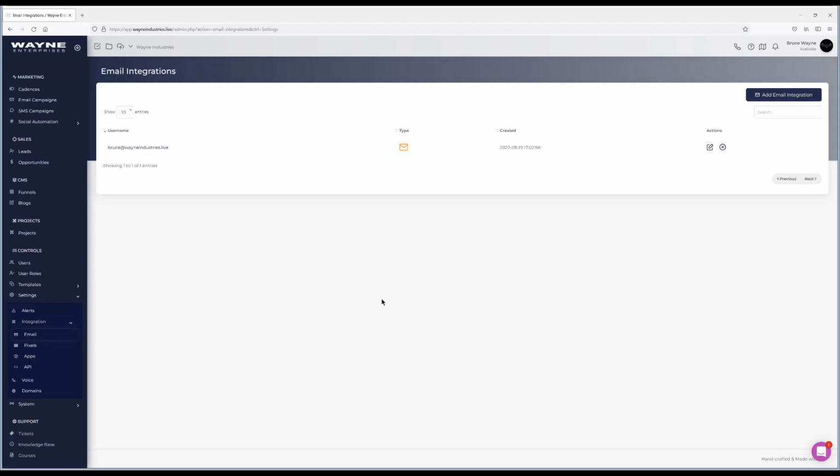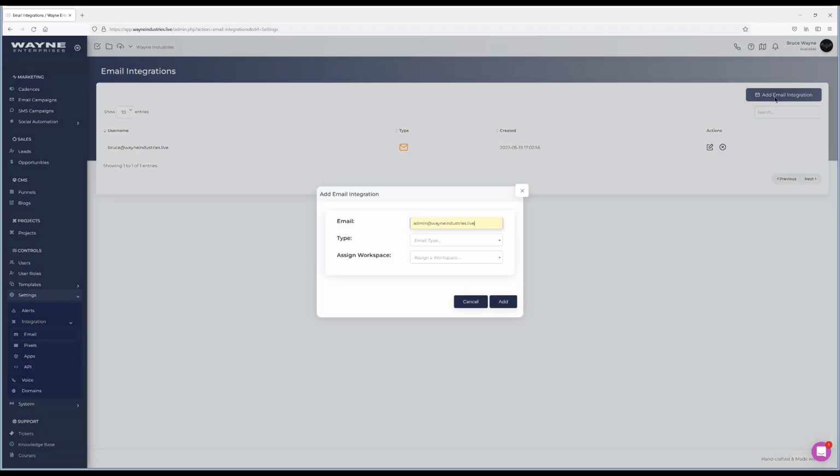So now I'm going to add my Office 365 email account as one of my email integration options. To do that, you're going to come over here to Controls, Settings, Integration, and Email. When you click on Email, you're going to come in here and hit this button, Add Email Integration. So I'm going to go ahead and hit that.